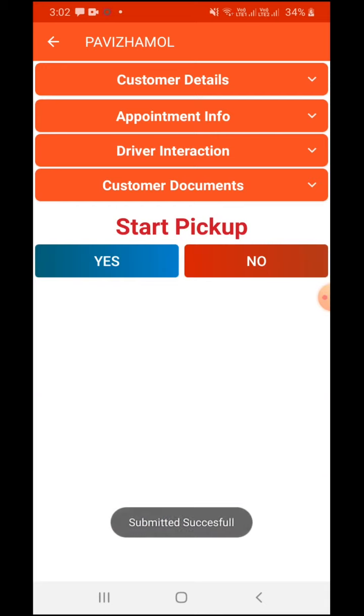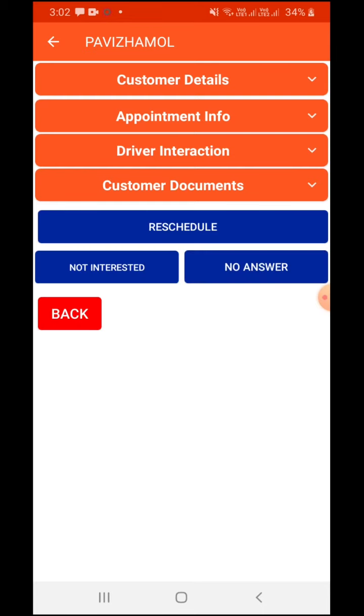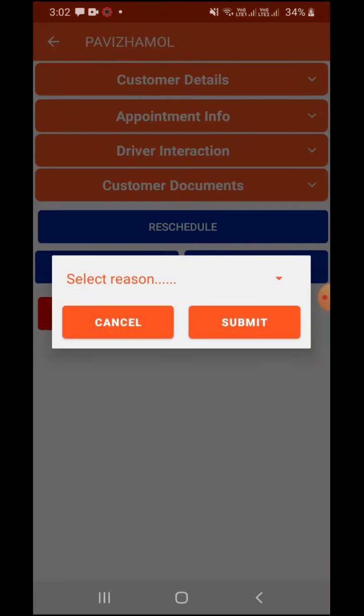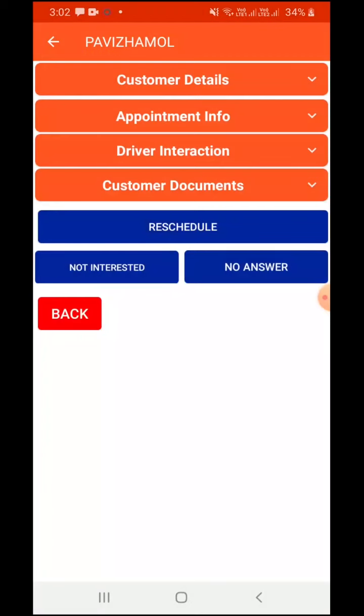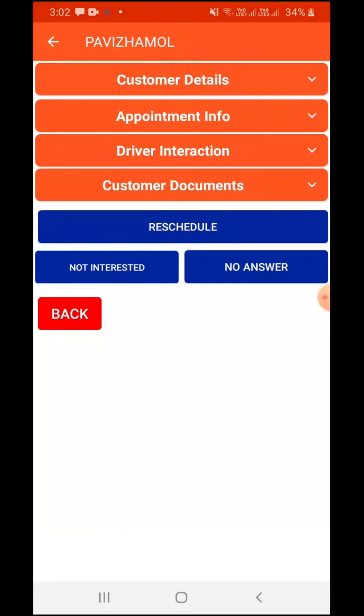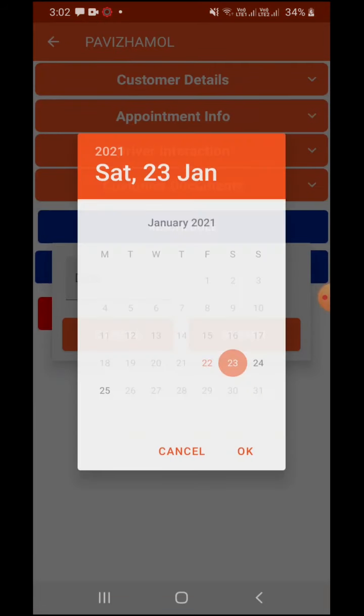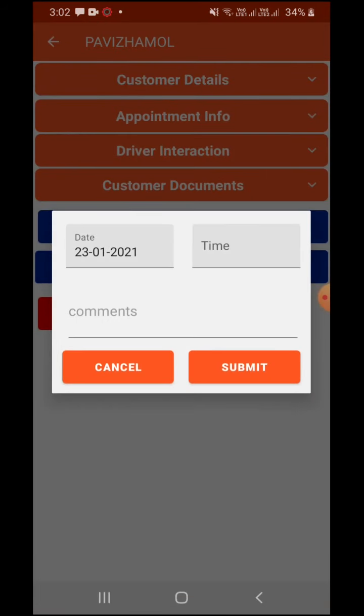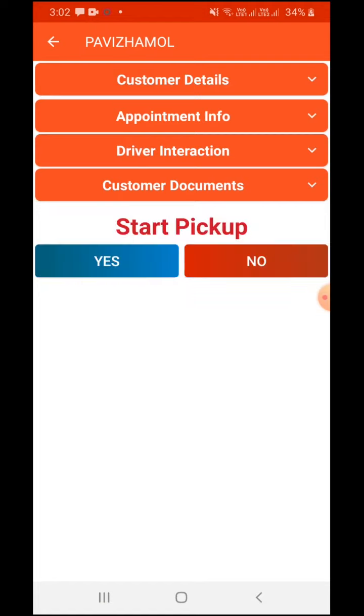So in the start, if a customer is not receiving my call, or if I don't want to start this customer, I can just right away give it as no, and I can select the valid reason. If it is no, what are the reasons for that? If it is not interested, what are the reasons for that as well? And if it is a reschedule, I have to select date followed by time and comments. So let's start this customer for pickup.